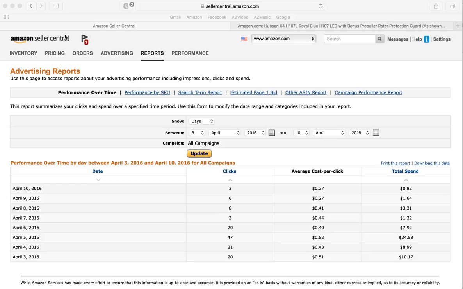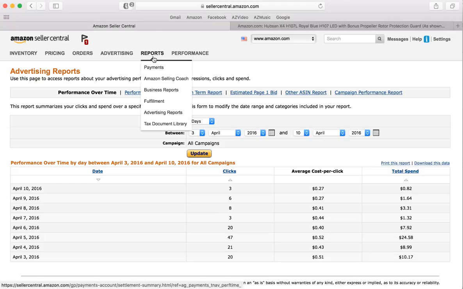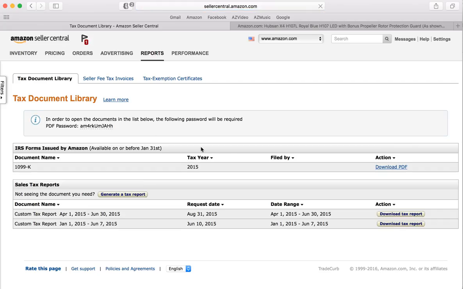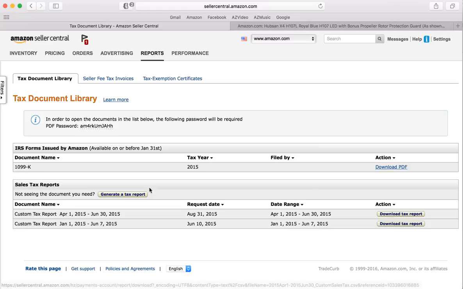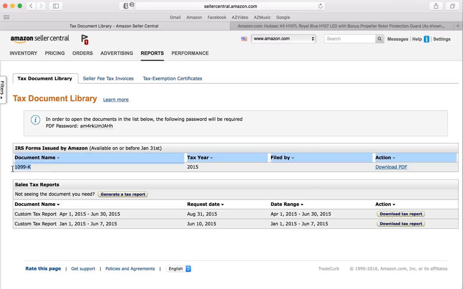Okay. And then the last report I want to show you in this particular category is tax document library. Now, many of you are just starting, so you don't have to worry about taxes from last year, but next year you will. And when that happens, you can come over here and pull your tax document library. So you can download the tax report. Your 1099K is available right here as a PDF. You can pull that and give that to your accountant.